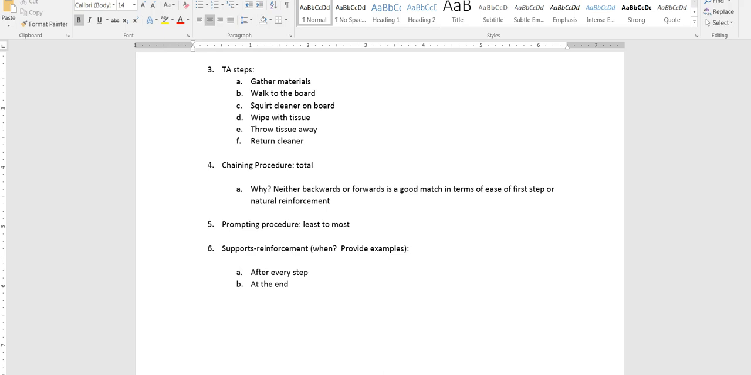Then, the chaining procedure, this part's a little bit confusing. When you teach your task, you have to use total chaining, which if you remember, is that you teach every step as you go along the task, as opposed to forward or backward chaining. Now, what I want you to do in this worksheet is tell me, if you were going to teach this skill in real life, like cleaning the board, would you use forward or backward chaining?